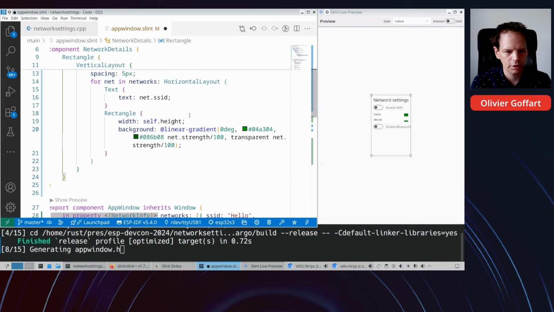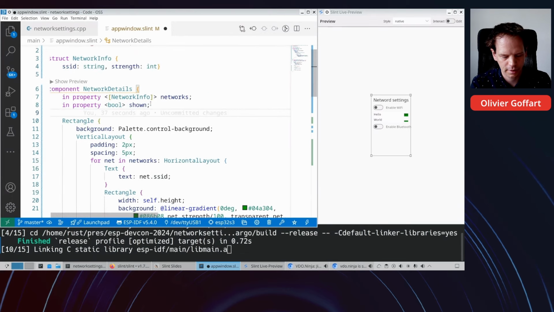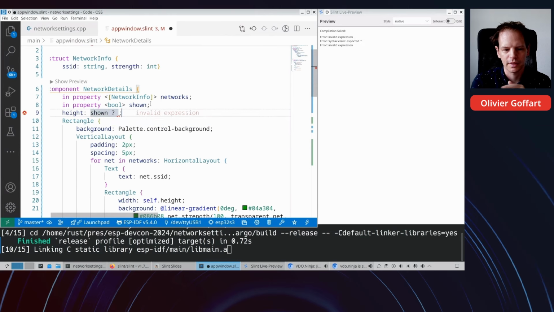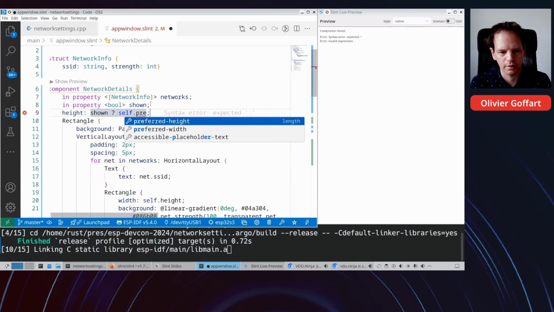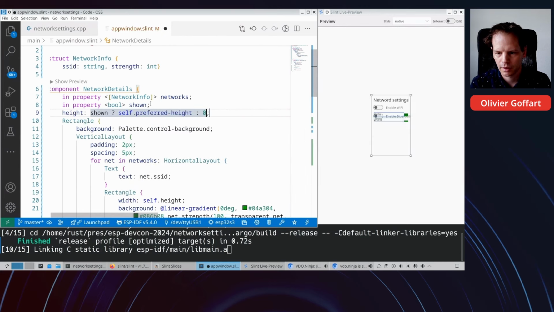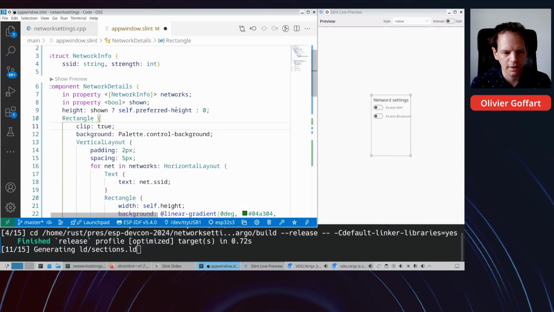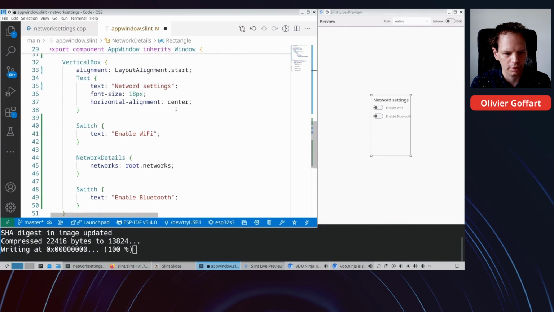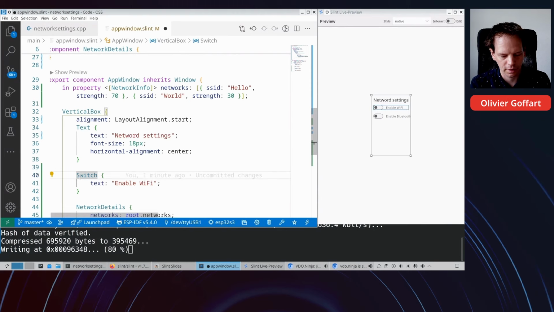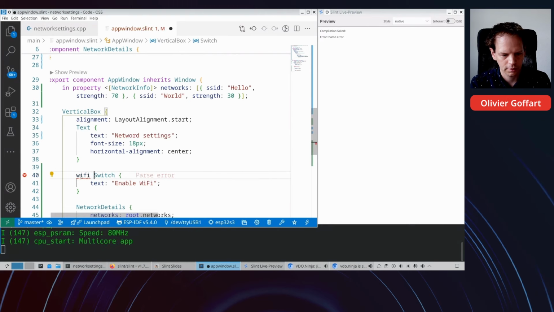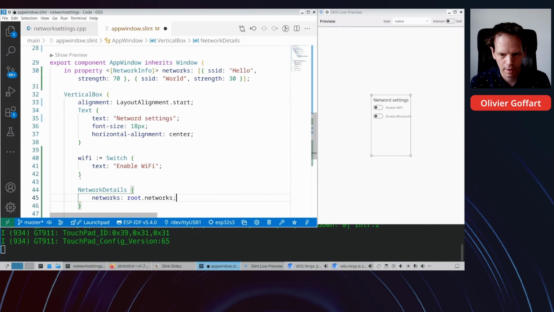And when the thing is not shown, we will have a height. So let's change our height. When it's shown, then it's like this ternary operator. We're going to use the preferred height based on the layout. Otherwise, we'll use 0. And we're going to clip this. So now it's hidden. Let's make it shown when the switch is on. So let's give this Wi-Fi a name, Wi-Fi switch, and shown when the Wi-Fi switch is checked. So we have already that.